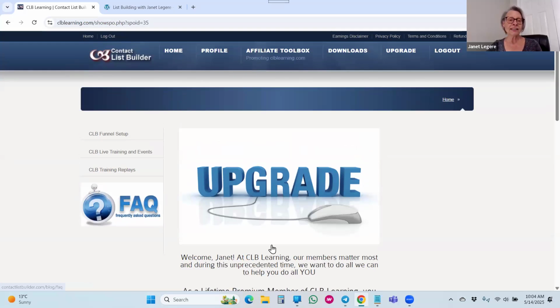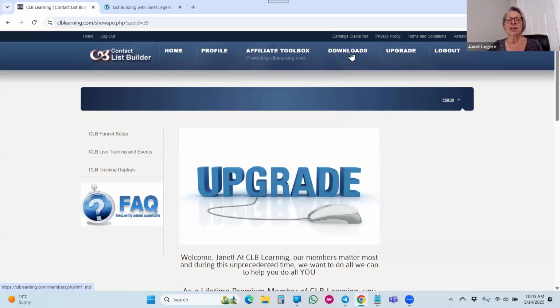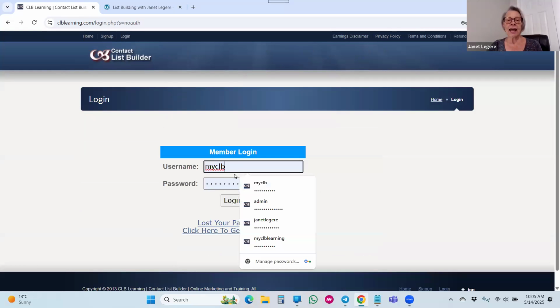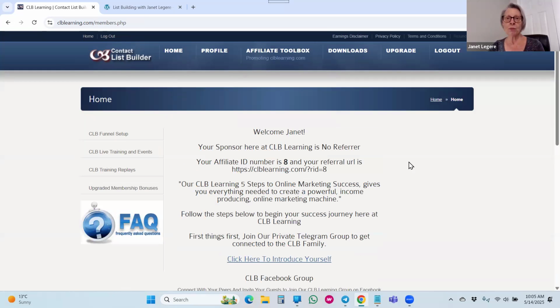Otherwise, you have access to everything other than the upgraded bonuses. And in the affiliate toolbox here, the downline mailer, you do not have access to that. And in the download section, as an upgraded member, there are more downloads available to you. So we're going to head over and log in as an upgraded member. Here we are. See, no upgrade offer.